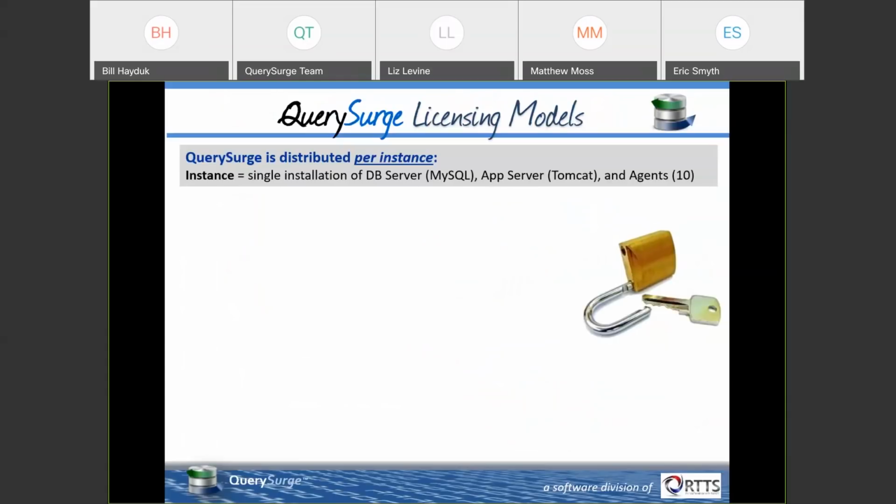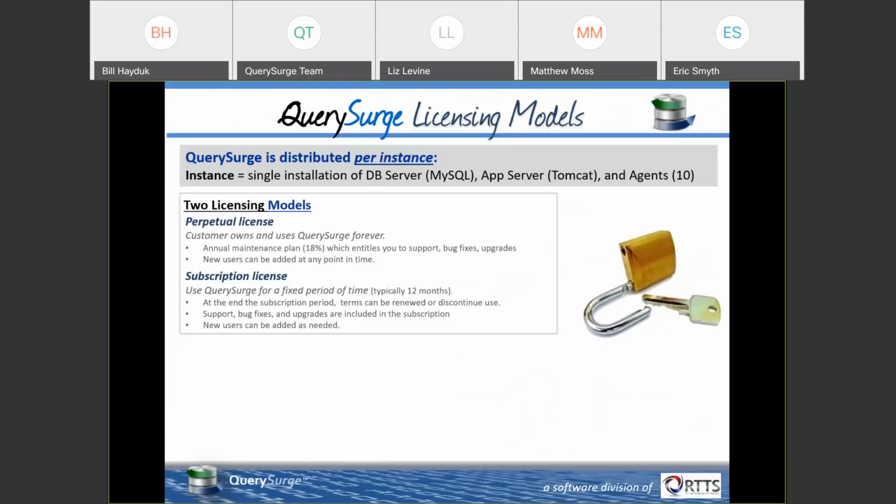From a licensing perspective, QuerySurge is distributed per instance. An instance is comprised of the database, application server, and the agents. We have two types of licensing models: a perpetual license, which is a lifetime license. You purchase it and you own it forever. There is a maintenance plan that you can purchase annually, which allows you to stay on support, get the latest upgrades and bug fixes, and those types of items.